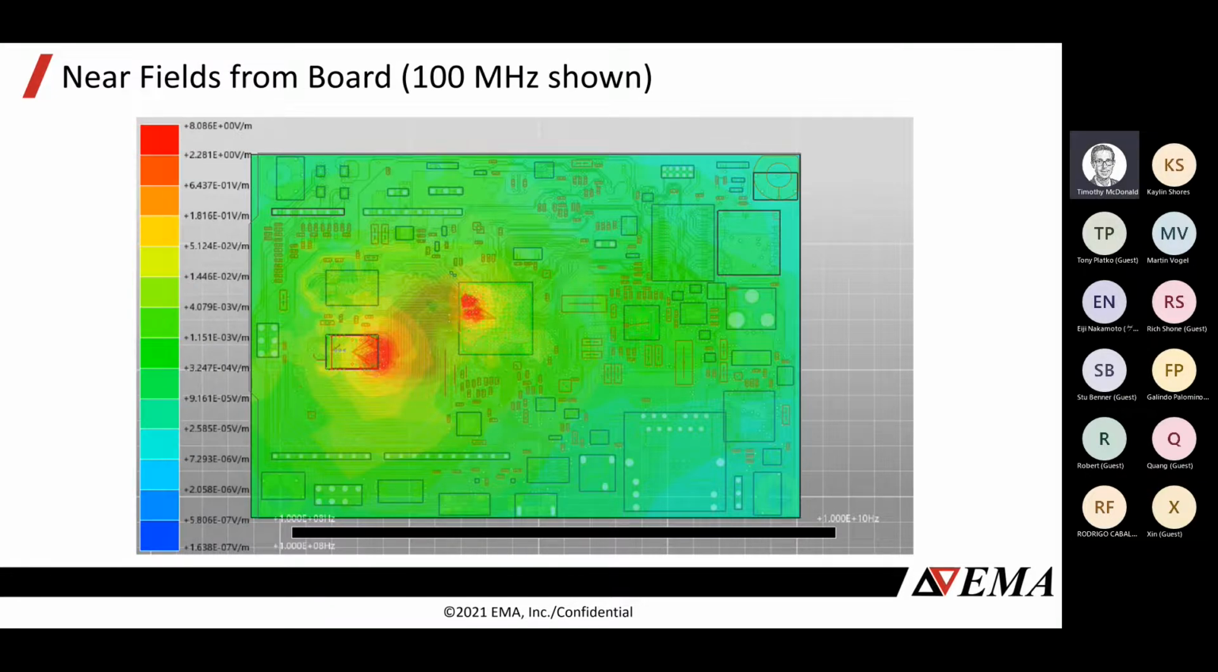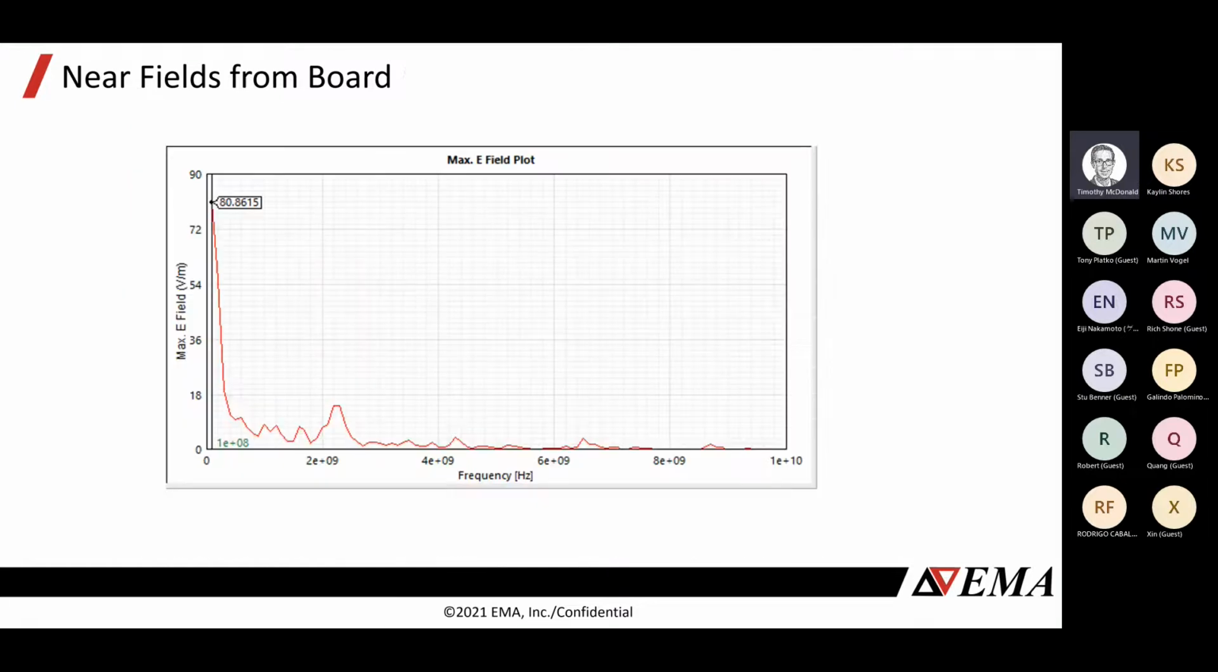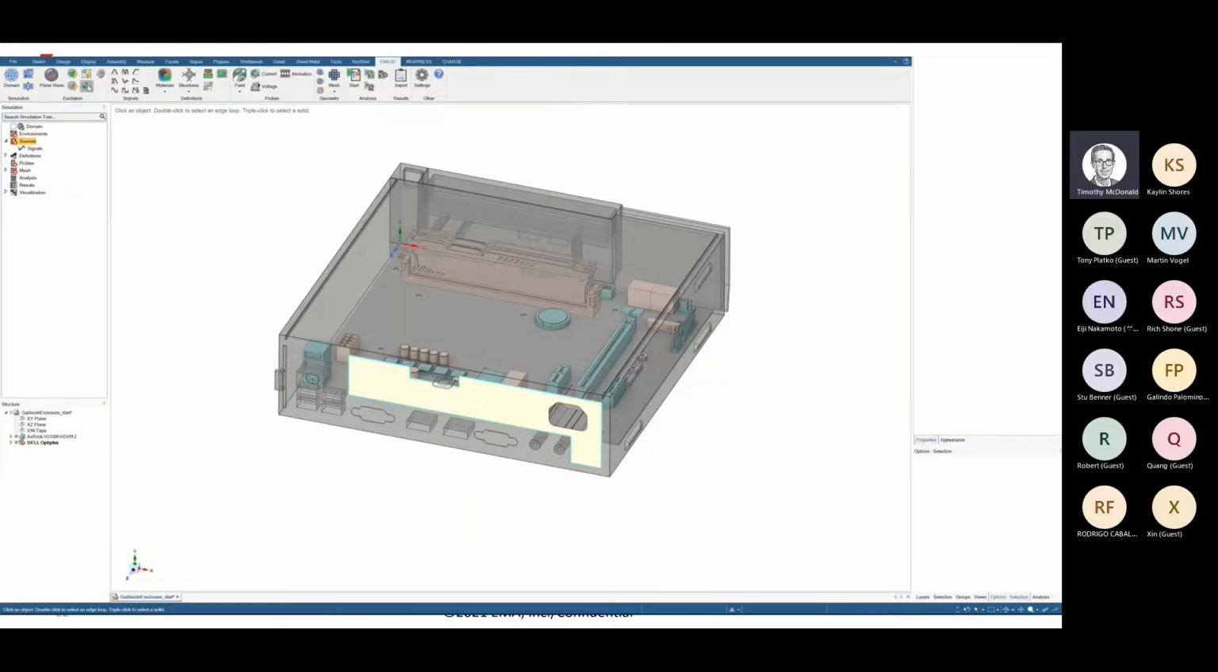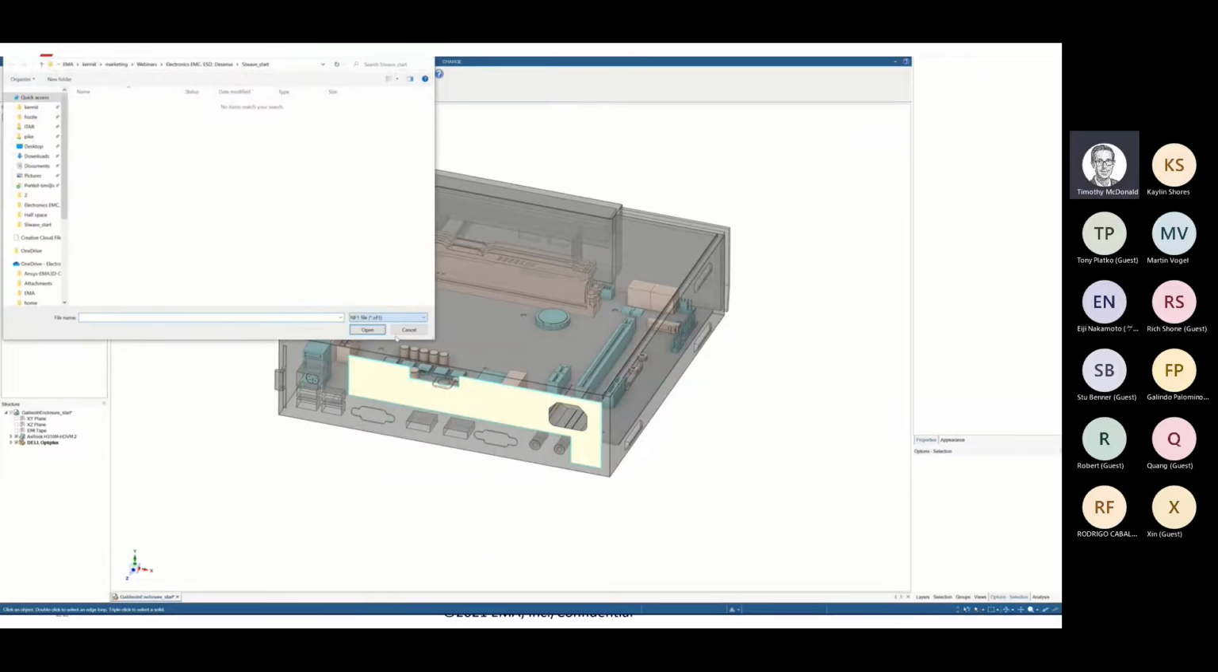At one frequency, you can see where the hot spots are on this particular board, and they're between the processor and the nearby DDR memory chip. We can measure the fields as a function of frequency. We step through frequencies. And then let's show how easy the fields are to import.